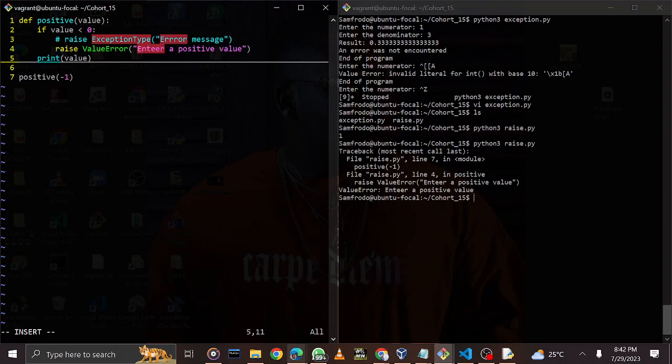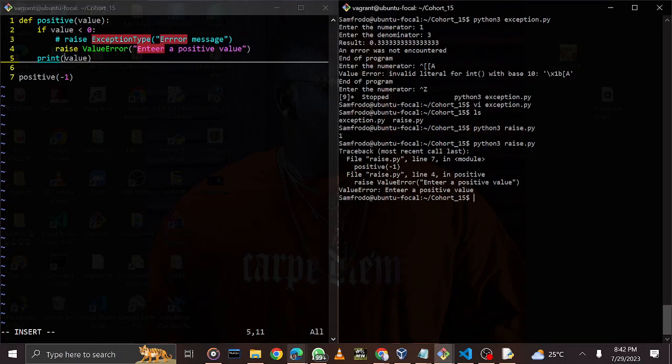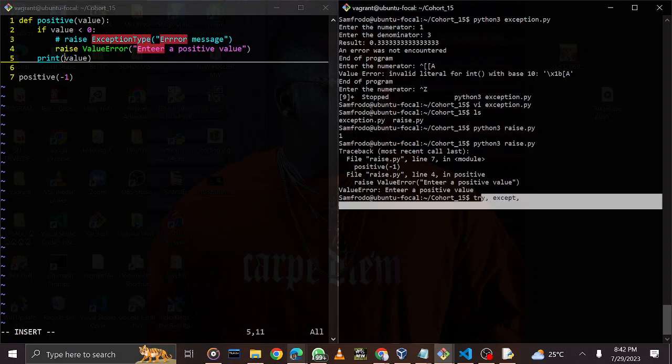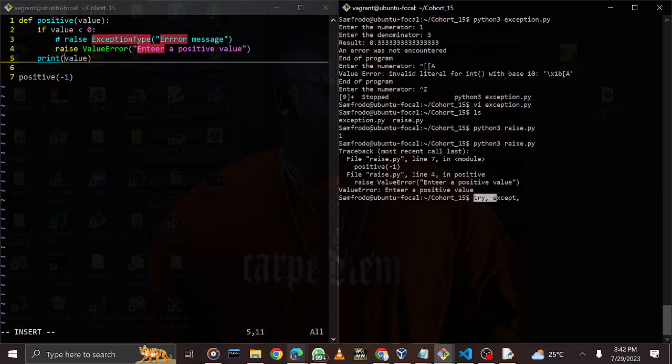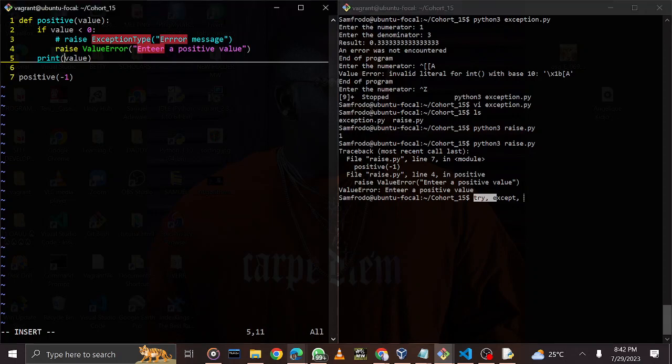You can't raise and catch like that. To catch errors, we use the try keyword and except. These two words are very different from raise. We use try on a block of code. After trying a block of code, you raise an exception, you raise an error, and then you still catch the error.